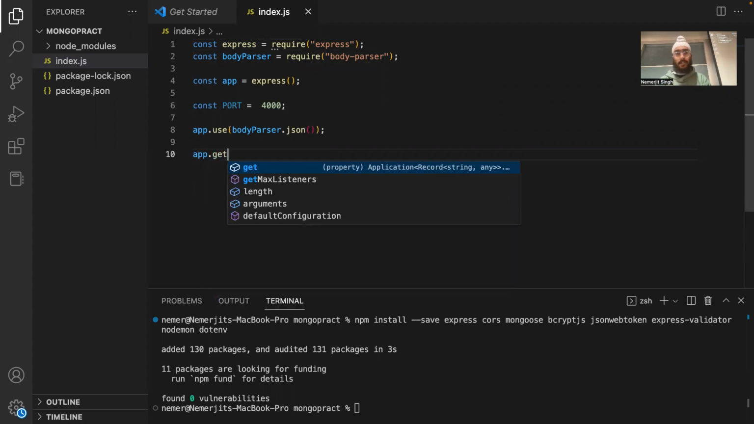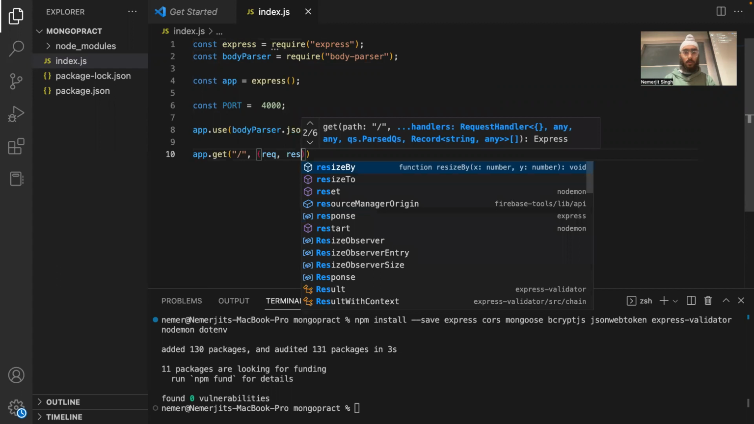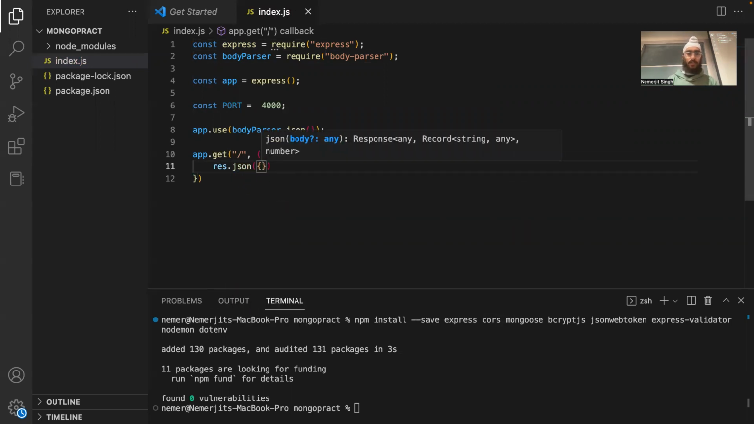Then I'm going to do app.get, or sorry, app.get slash. So whenever somebody goes to the slash on my web page, they're going to get the following information. And I'm going to do request and then response, and then I'm going to make an arrow function. And then over there, I'm going to make a response.json with just the message.